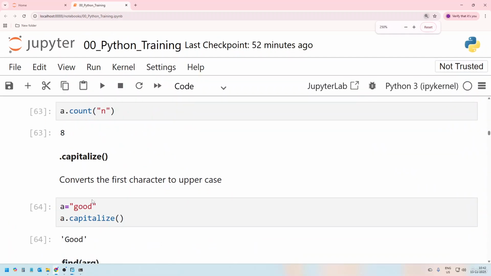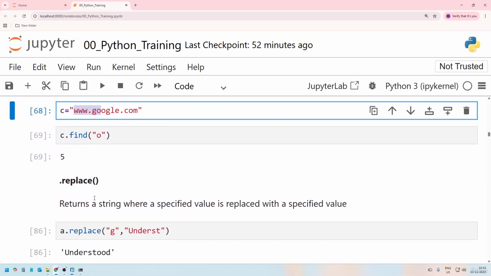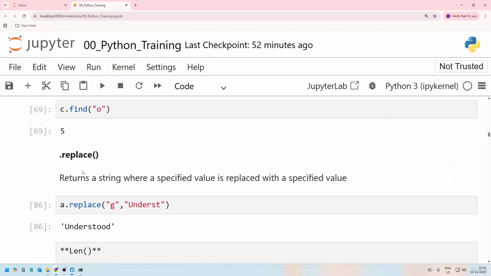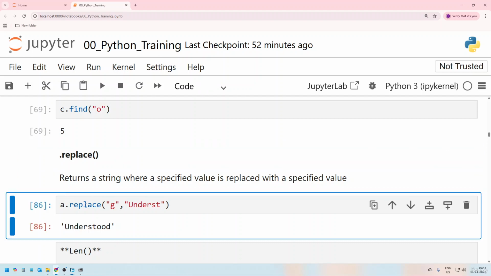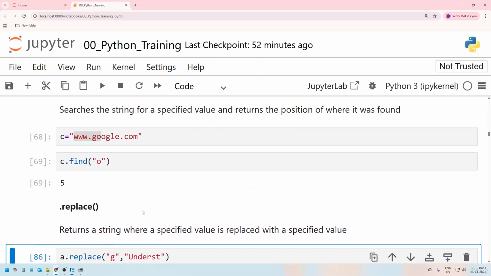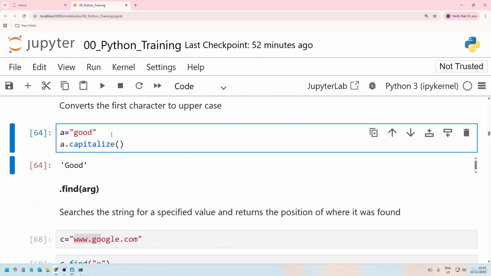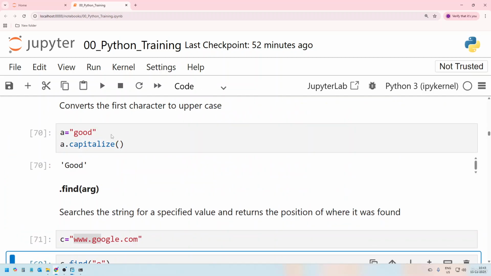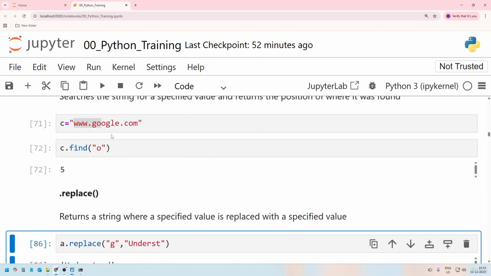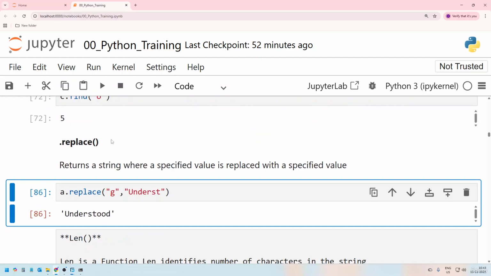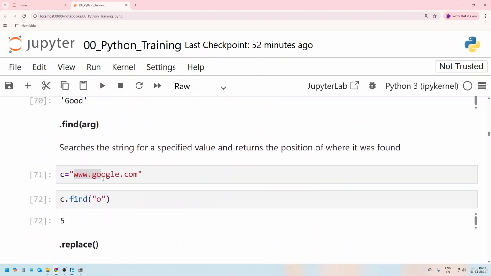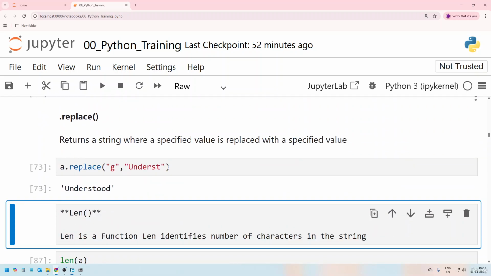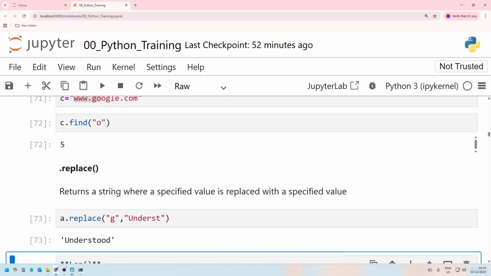Okay, similarly we have the replace method. It will replace certain text. As you can see, a.replace('g', 'understood'). Now a is equal to good, so let me run this. a is equal to good, and replace g with understood. As you can see, it will replace with understood, because the first g is replaced with understood, so it will give you understood.